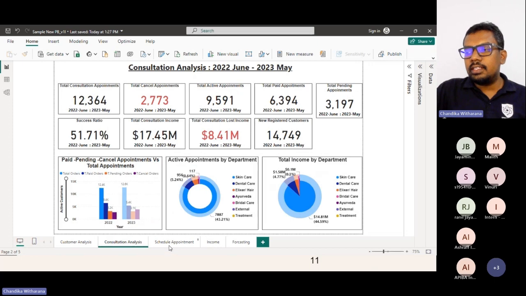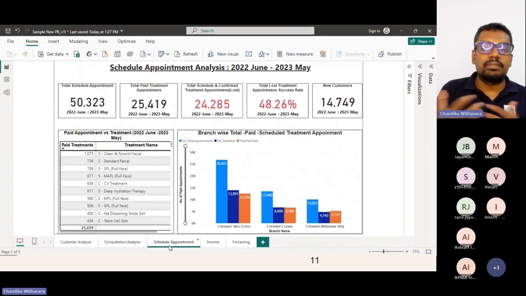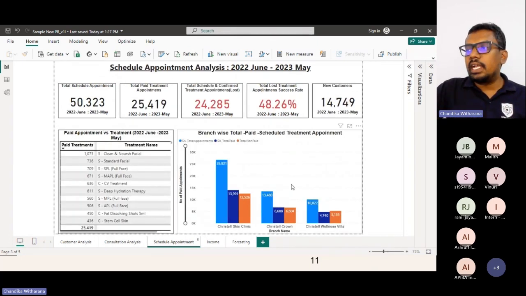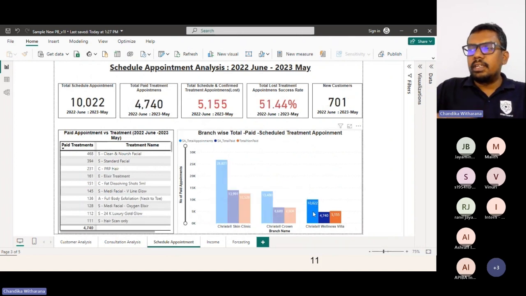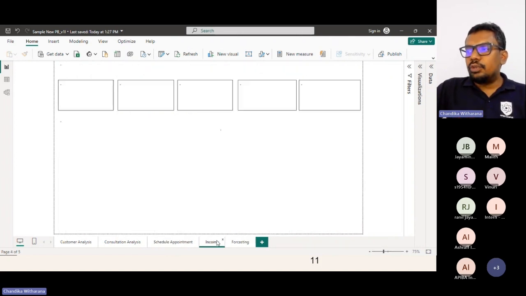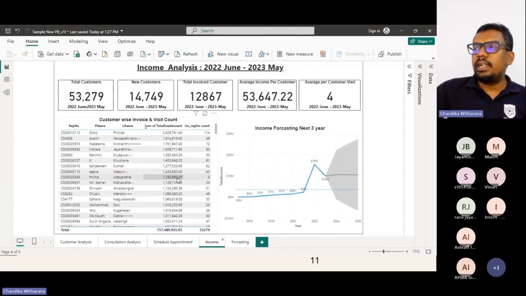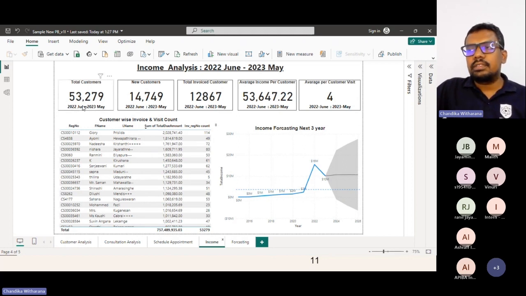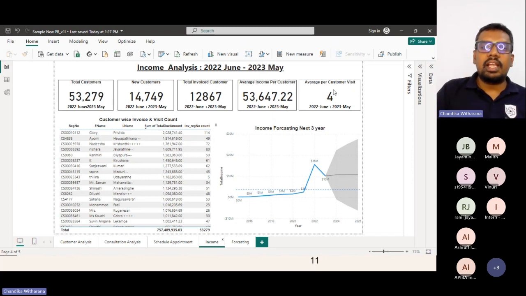Here are some treatment appointments. Here you can see some kind of data segments, based on sample data sets. Then some income statement and income analysis. From this year, total customers, new customers, valid customers, and income per customer as an average. Then average customer visits: one customer, how many times have they visited?